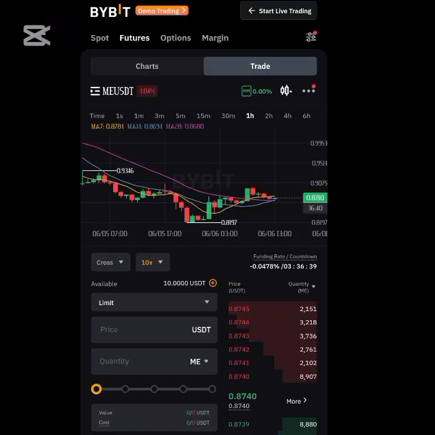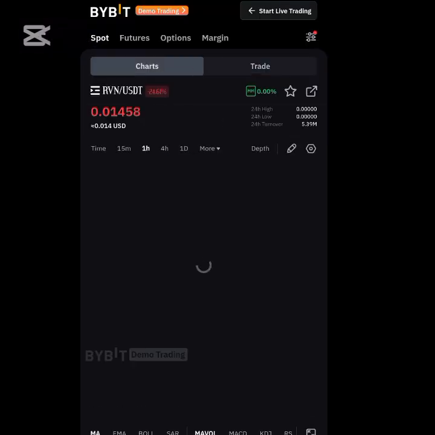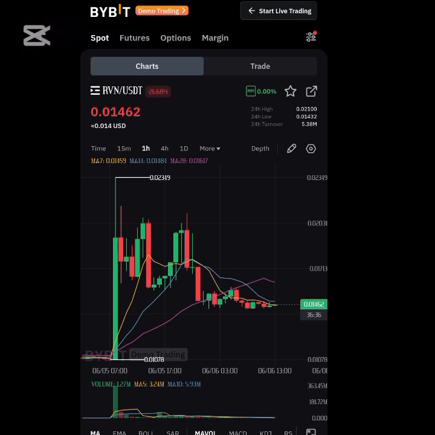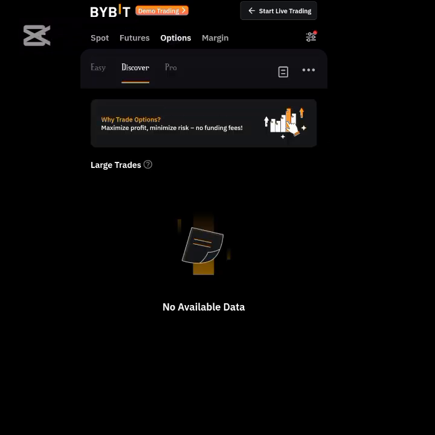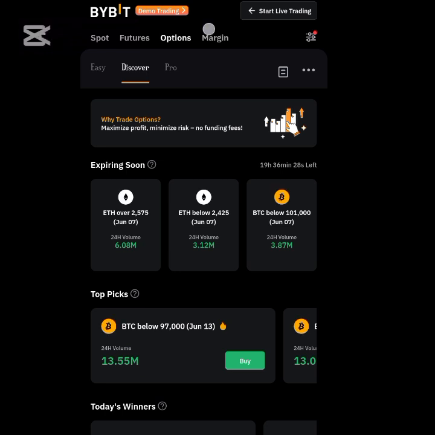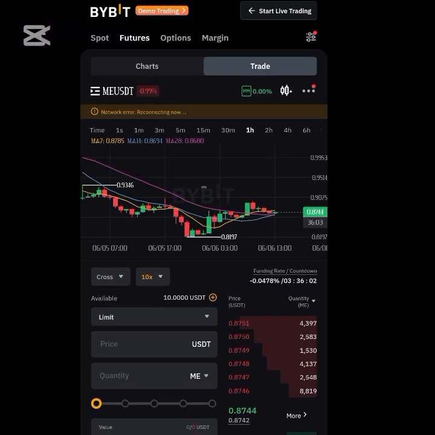Now right here, you can either decide to choose spot trade if you prefer trading spot. You can choose futures trade. You can choose options trade. Then you can choose margin trade. So we'll be trading futures.